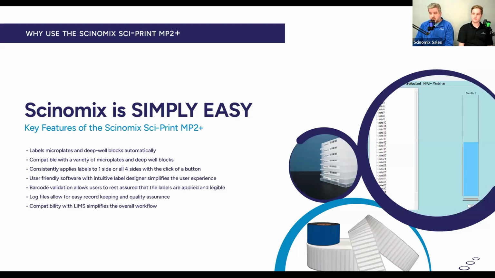You can see a little picture of our labels down there. So you can see there's 10,000 on that roll. So plenty of labels for plenty of plates. You don't have to change the labels very often, which is great.